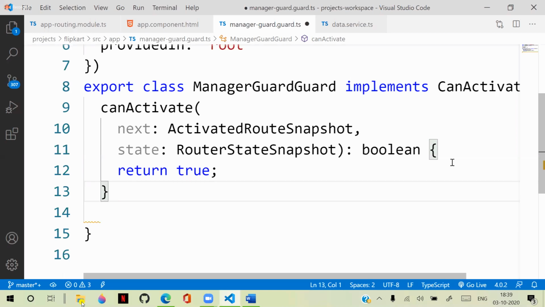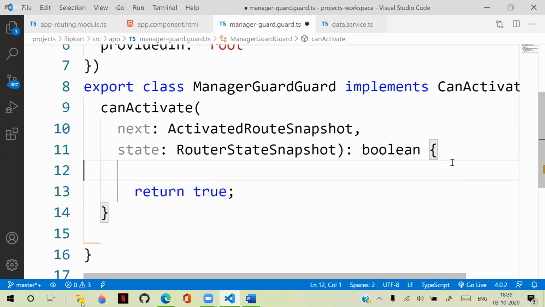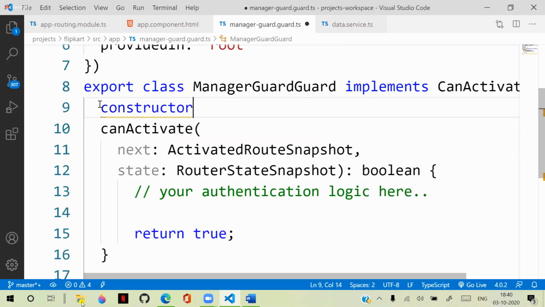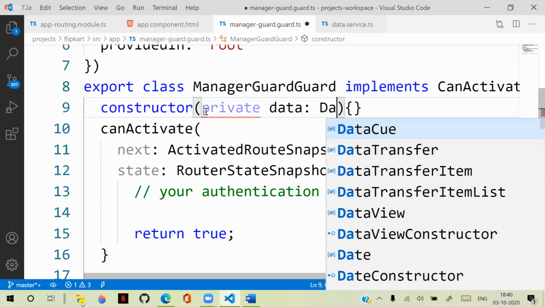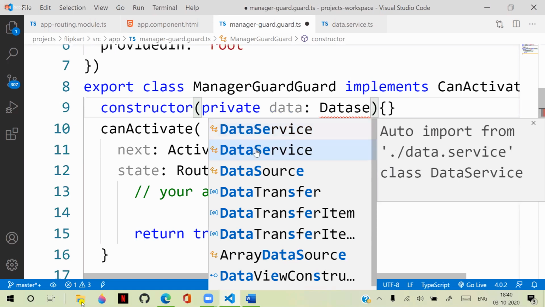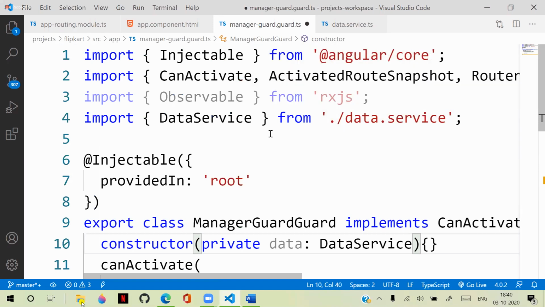So your authentication logic goes here. You can get it from an API or you can get it from a service anywhere. If it is from a service, then you have to use a constructor. And in the constructor, you have to inject a private data, and that is from the data service. And this data service is from Flipkart. So we have two data services. So this is from the Flipkart data service. Okay. That is our data service.